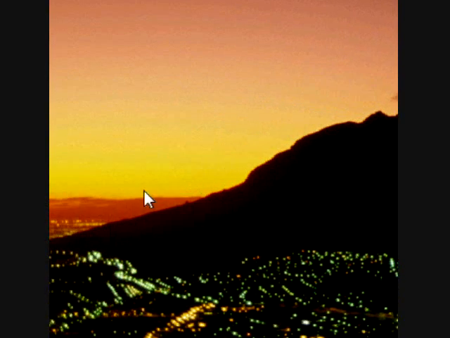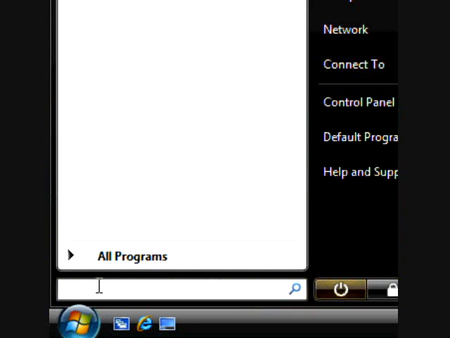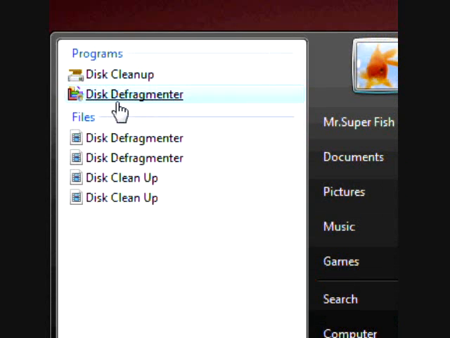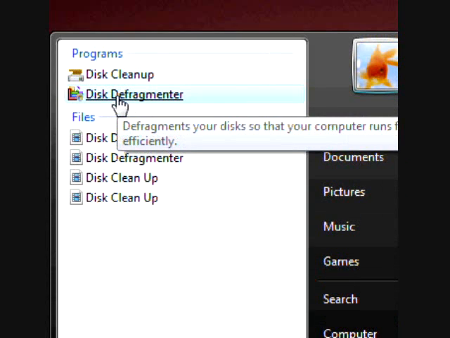So this is the last part, and I'm just going to show you how to do a disk defragment. Let's go to start and then type in disk. It'll be the second one down from the top. Let's go to disk defragmenter. It's going to say Windows needs your permission to continue. Just push continue.